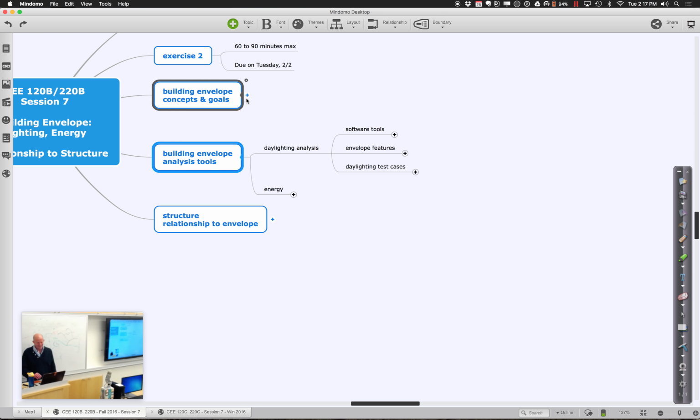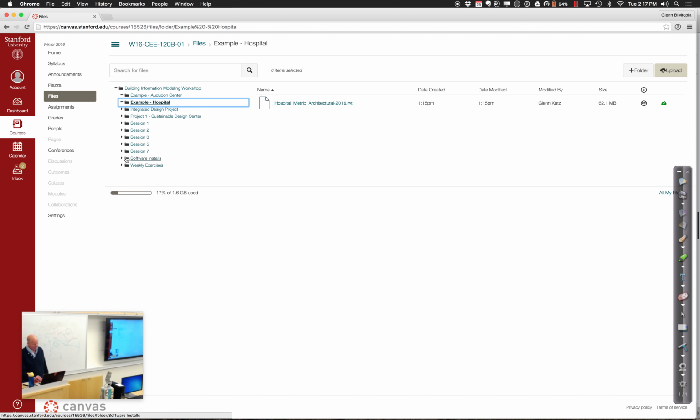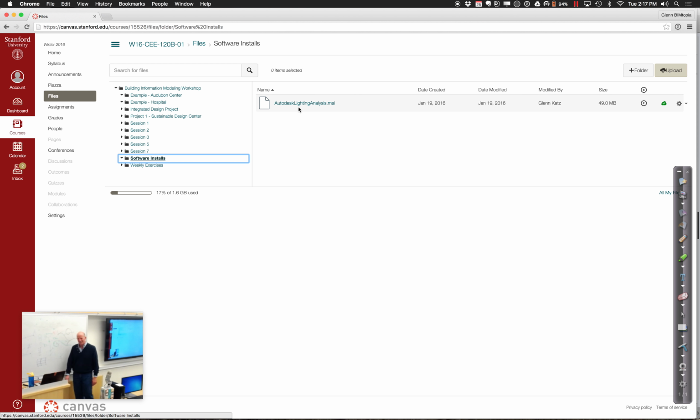Again, that's Insight Lighting for Revit. You can find it either on the Autodesk side, or I loaded a copy for you out into Canvas. So you go to the software installs folder. Let's see what we have there. It's Autodesk Lighting Analysis. And if you pull that on down and install it into your machine, you'll pick up several different tools under the Analyze tab. And we're going to play around with those tools today.